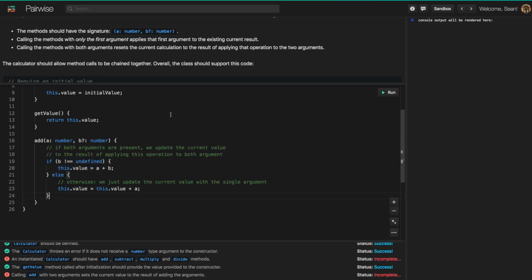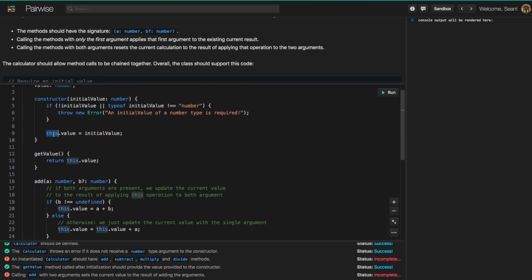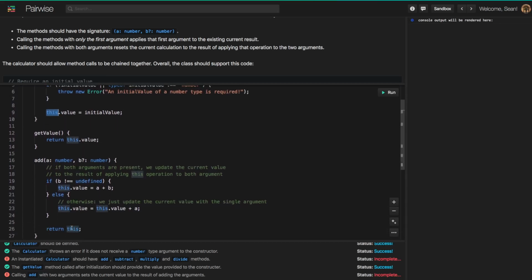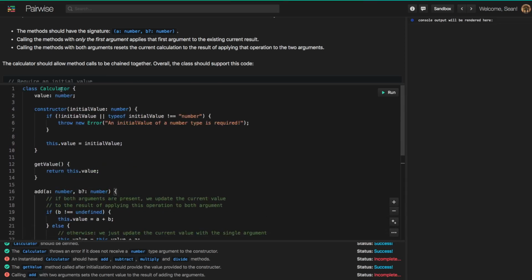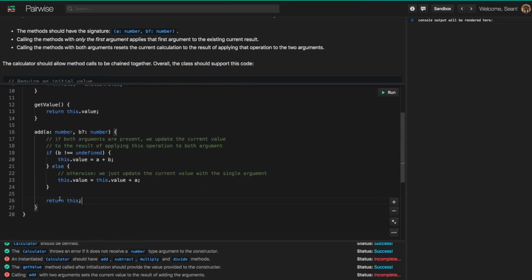And before moving on, there's one more piece that we need to add here, which is we need to return something from this add method. And we're going to return this. And the this keyword, as you can see from how we're using it here with this dot value, is referring to the current instance of this calculator class. So when we return this here, it's effectively returning the entire class from this method.